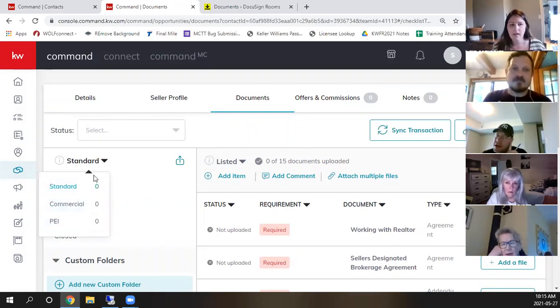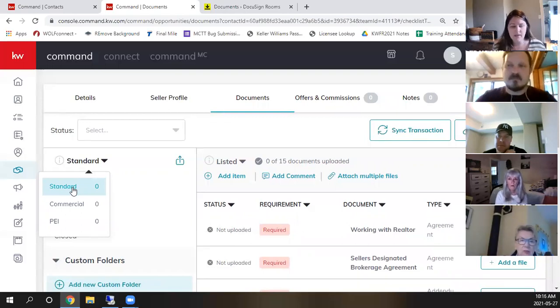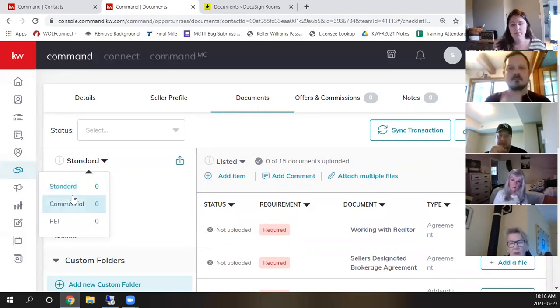If you have a buyer, what would it say over there? It wouldn't say standard? Standard is still there, and 9 times out of 10, that's what you're going to choose. PEI is also still there, so none of you will ever choose PEI unless you get your license there. The main difference is there is a for sale by owner option if you're representing a buyer. Those are the only 2 you would use, standard or for sale by owner. 9 times out of 10, it's going to be standard. You're going to be buying an MLS listing. But for those times that you are buying a for sale by owner property, you'll choose that checklist. The different paperwork is all in the list for you.